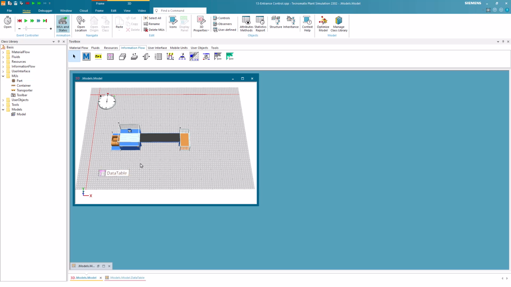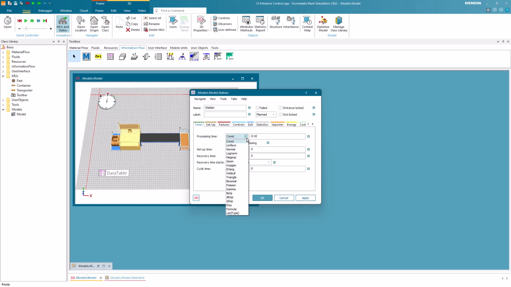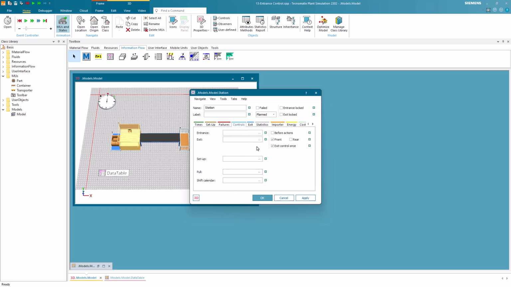In this example, we want to change the processing time of a station depending on the name of the part in the entrance control. This could also be achieved by using a type-dependent distribution. However, in the entrance control, we can do more precise adjustments. To do so, we switch to the Controls tab. As you can see, the entrance control is empty.